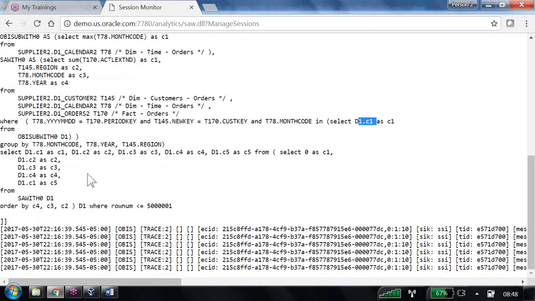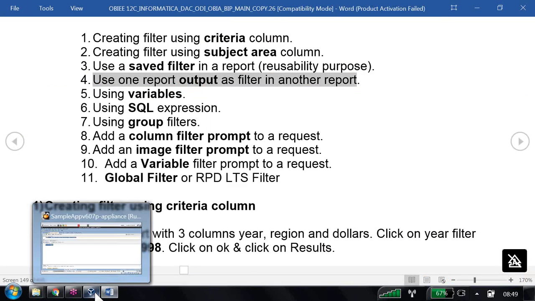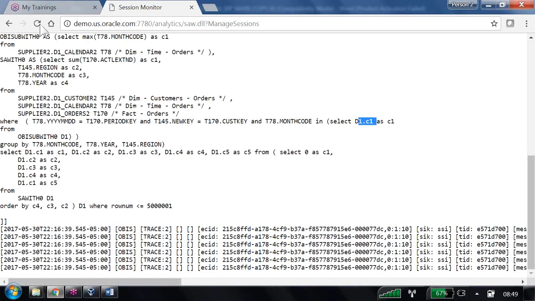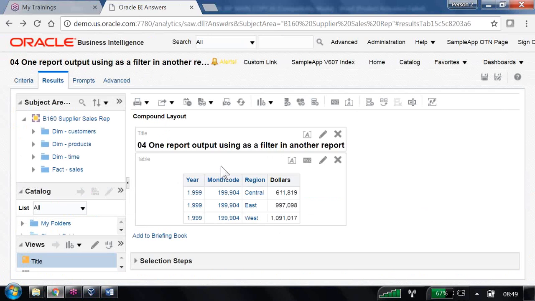So it is nothing but we are writing the query on top of it in our own words. If you want to write it in our own words, you have to write select whatever columns we want from, then where, then whatever column is available, that column is in, we write like this, right? Am I clear? Now people understand how to pass one report output as a filter in another report. Next one, fifth one.